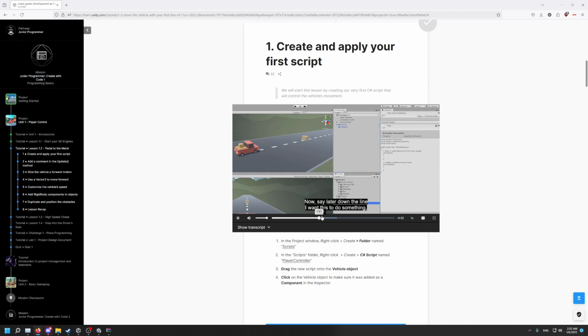Now, say later down the line, I want this to do something. I don't know, maybe for some reason I want to make the obstacle fly or something like that. And then I press enter. So we've renamed this script to be obstacle fly, but in our inspector, you can see the preview of our script, it's still called test, even though we just changed it. So this could actually potentially break things in your project.